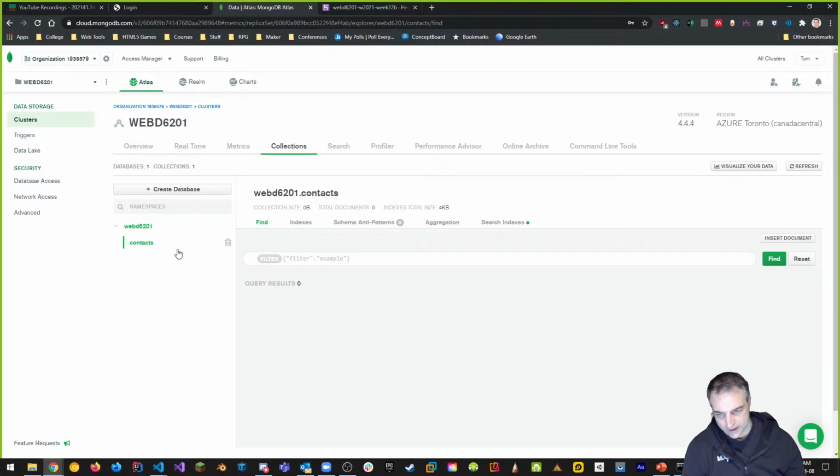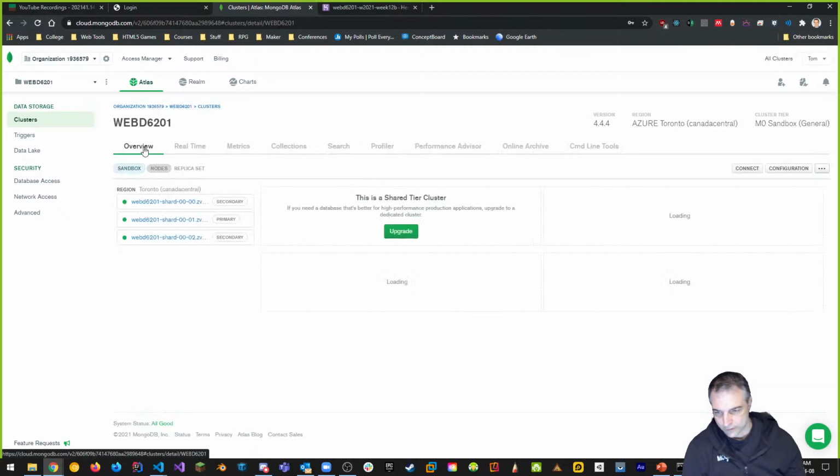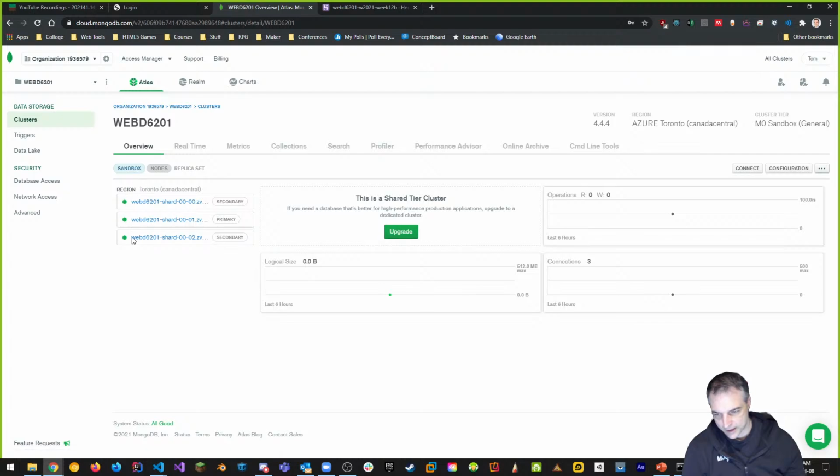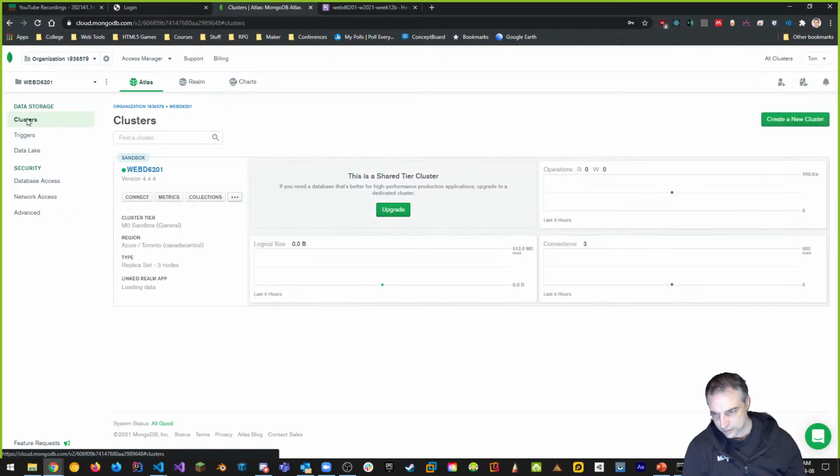And I can add another collection if I want, like information, or I can let my system do it for me. Let's go back to overview. This is my primary, secondary kind of access for Toronto, Canada Central. Okay. Again, if I go to clusters, one thing I want to know is the connect.